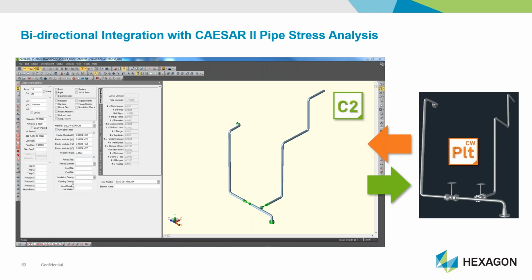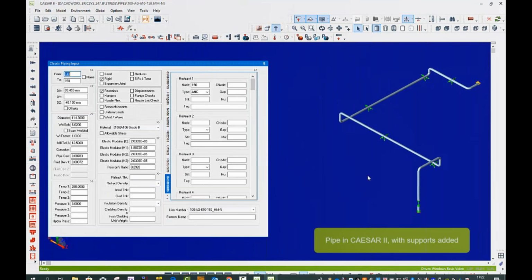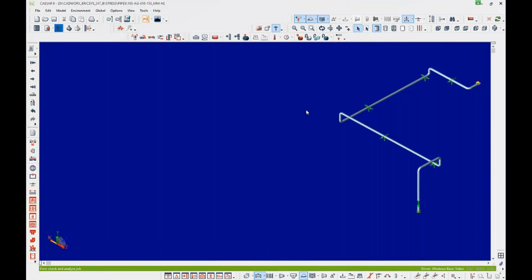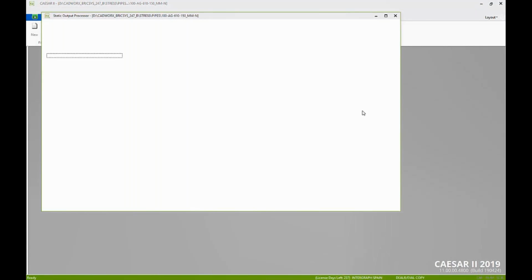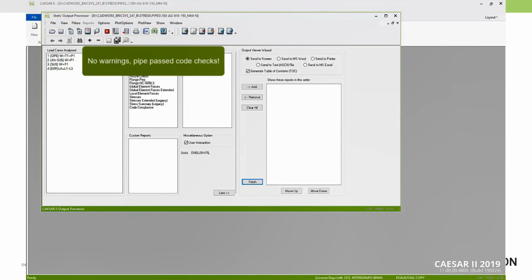Now, time is saved and errors due to remodeling are avoided because piping designs can be transferred bidirectionally between CADWorx and Caesar 2, as shown here. And here's a very quick example of that. So here's the piping in CADWorx. Now in Caesar 2, we've added some supports, we set up the boundary conditions, and then we run the analysis. And providing we don't get any red warnings on the load cases analyzed section of the report here in the top left of the screen, then the pipe has passed code checks.